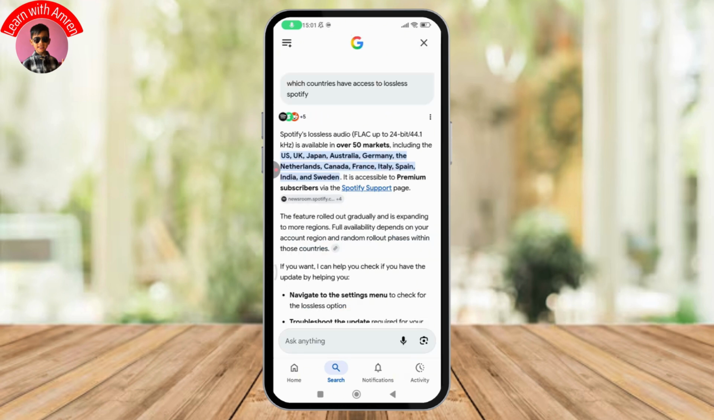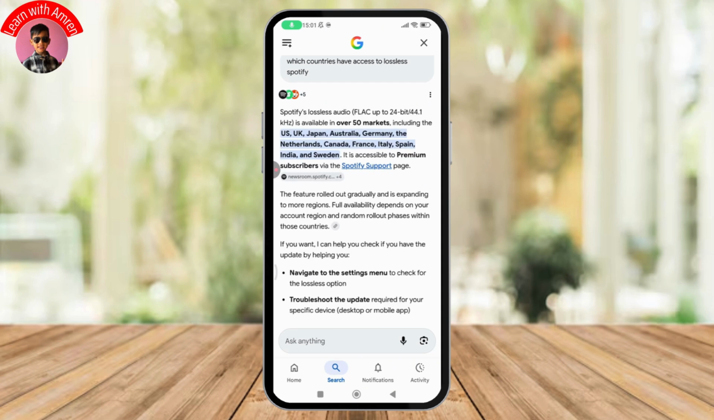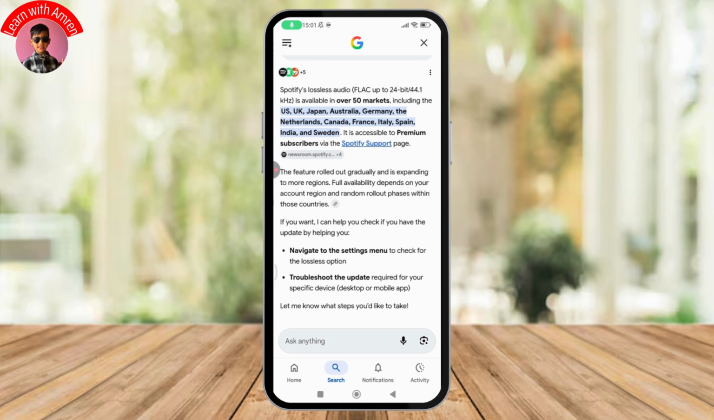So once you've searched, as you can see that you will have all of these countries right here, like over 50 markets, including US, UK, Japan, Australia, Germany, Netherlands, Canada, France, Italy, Spain, India, and Sweden. It is accessible to premium subscribers via the Spotify support page. So if you are not a premium subscriber of Spotify, then you won't find this option. And if you're not in these countries, then you won't find the option.